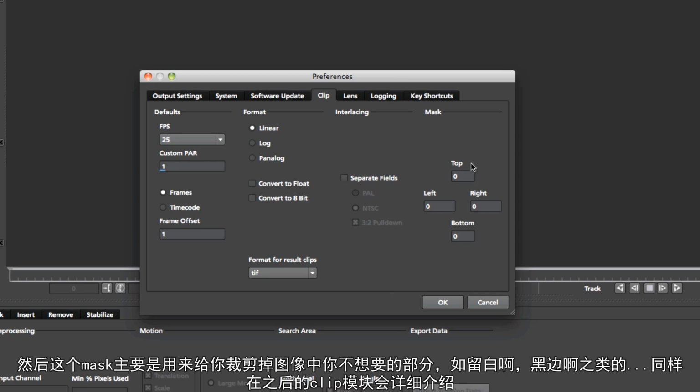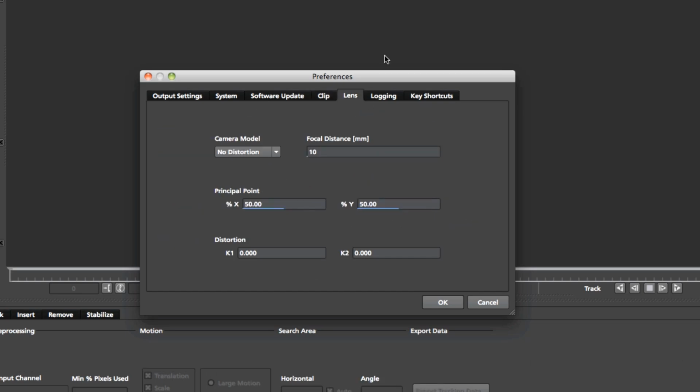And the mask, this just helps deal with blanking that's found on certain formats. Mainly your SD formats are going to have a significant amount of blanking at the top and the left and right, sometimes at the bottom as well. So here you can mask that stuff out before you even bring it in. But again, we're going to look at this when we move into the clip module. Lens is another one we're going to be talking about later when we specifically visit the lens module.